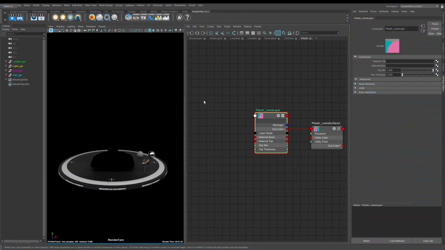Welcome to this next lesson, and this one's all about the Lama Layer node. I'm going to show you the basics of it, and then as we go through it, I'm going to show you a whole bunch of other uses and how you would use it to create a whole variety of materials as well. So I've jumped ahead and I've already created a Lama surface, and I've also created a Lama Layer.